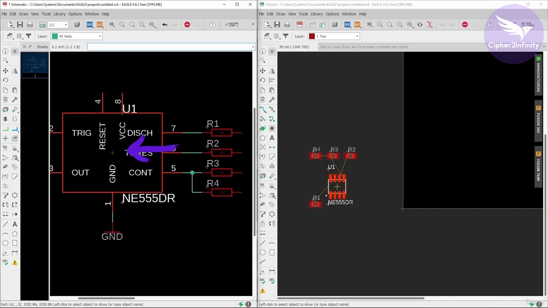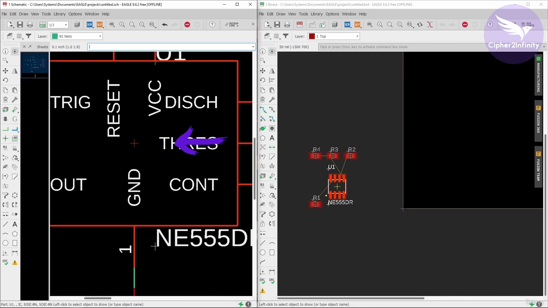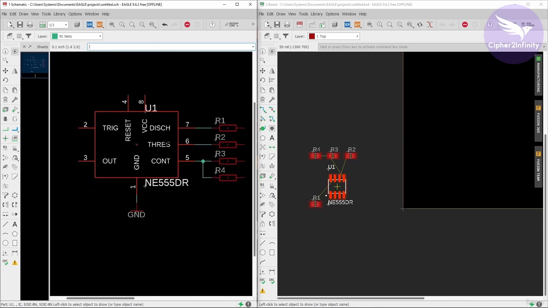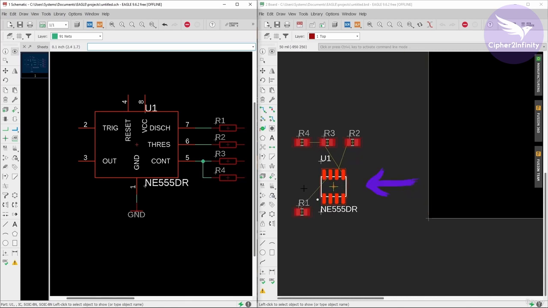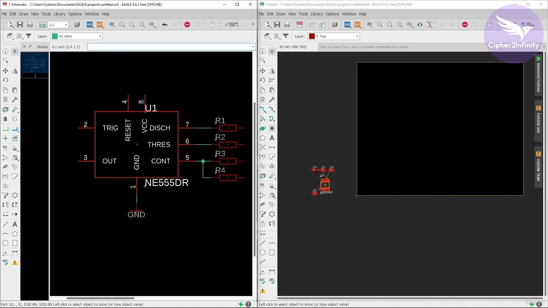You have to left click on the center pin or this plus icon on this particular IC, and once you select that, that particular IC will be highlighted in the schematic editor. Along with that, it will be highlighted in the layout editor. In this way you can navigate and check where that particular IC is placed. So that's how this show option is helpful.